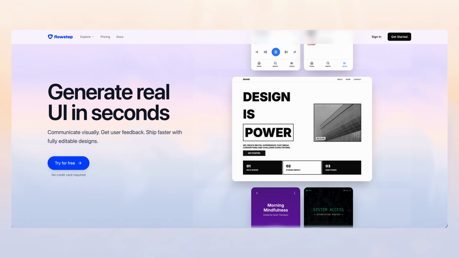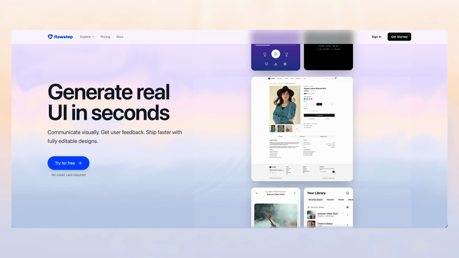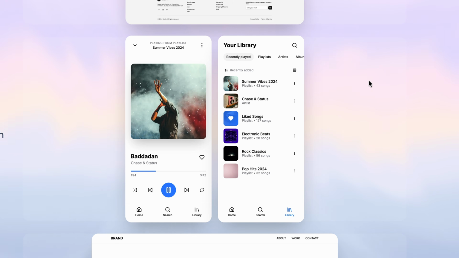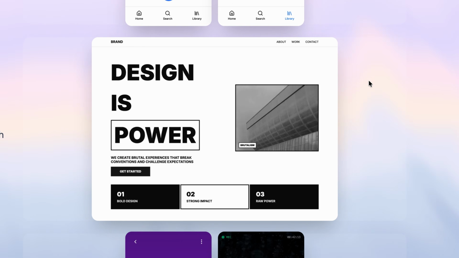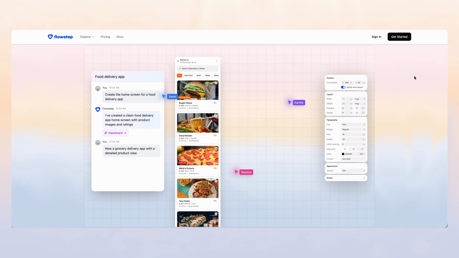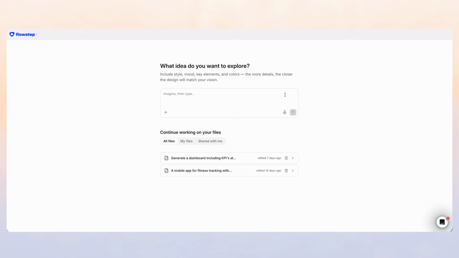To give you a little bit more context before we jump in, Flowstep is an AI design assistant, and it claims to generate real UI in seconds, and you'll see that this claim is actually true once we jump in. All these examples you're seeing on the right, these are real user interfaces, fully editable, not just mockups that you can't do anything with. Instead of starting with a blank canvas like we've all done before in Figma, you have a design agent working right there with you, and you can collaborate with any teammates that need to be involved in your design project. Here's the prompt I'm going to use.